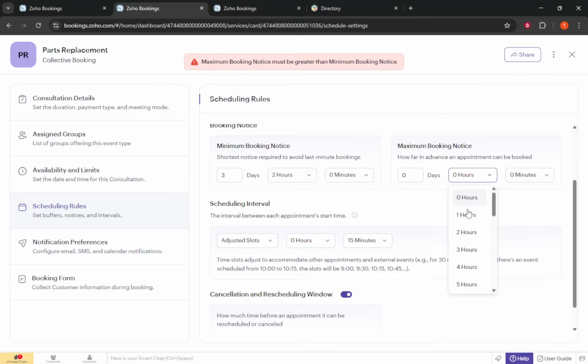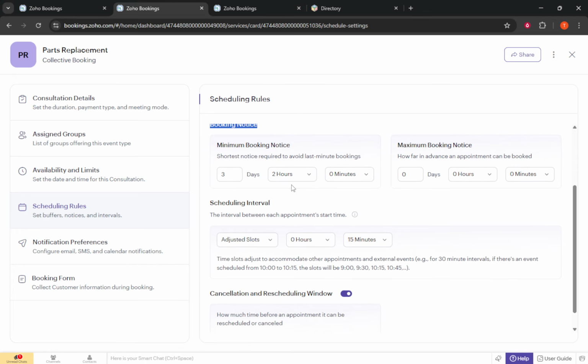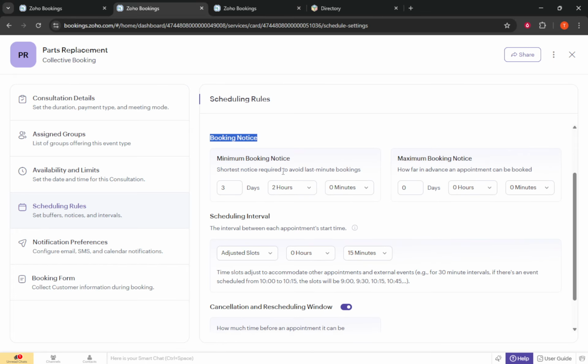To configure this, go to Services and select the service you want. Open Service Preferences or Schedule Rules. If you're using Bookings 2.0, then scroll to Booking Notice. There, you can set both the minimum and maximum booking notice, using minutes, hours, or days. The minimum acts as your lead time before an appointment, while the maximum keeps your calendar from filling too far ahead.